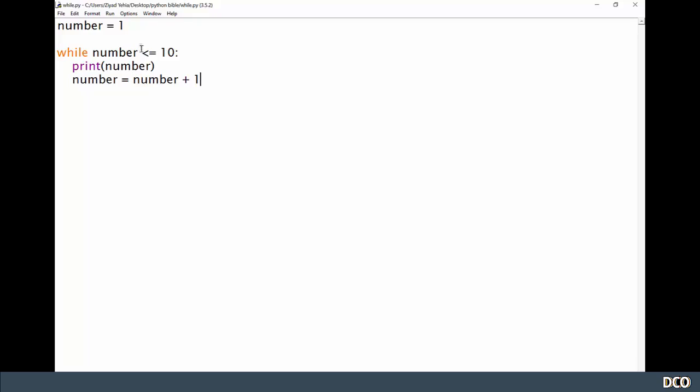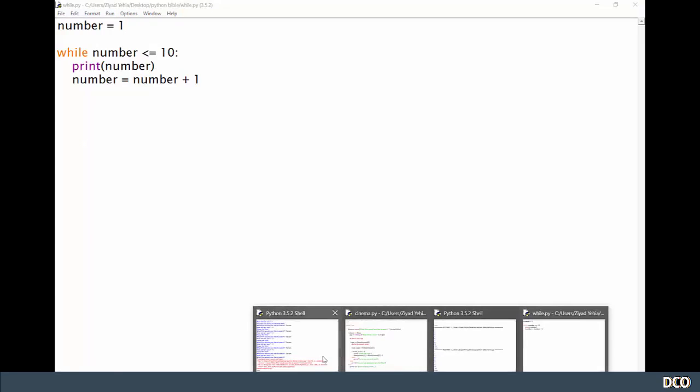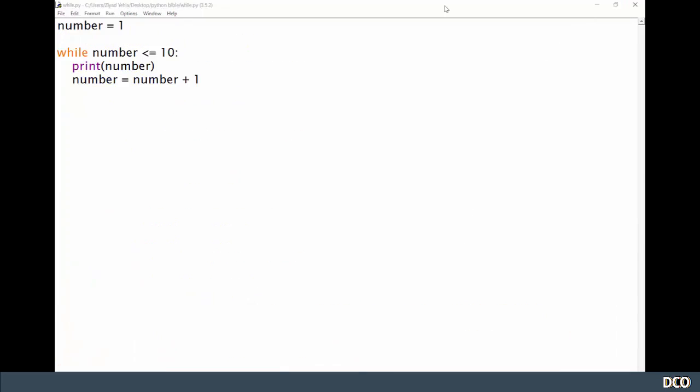Is 11 less than or equal to 10? No, it's not. So the condition becomes false, and then this code doesn't run anymore, so we don't print out that number. But if we go inside the shell, that's the wrong shell.